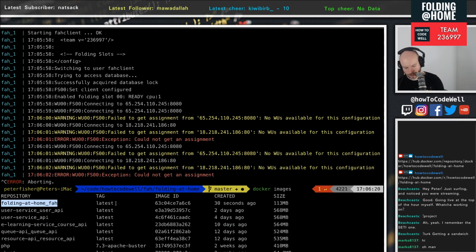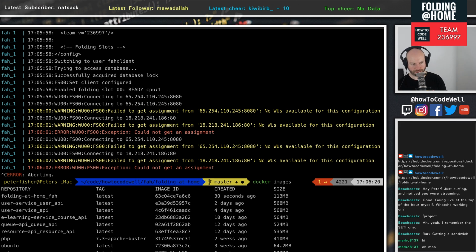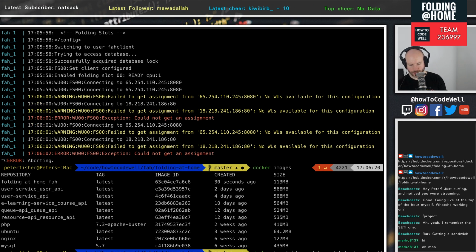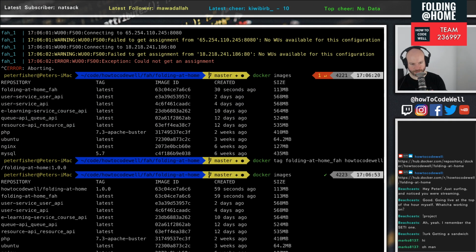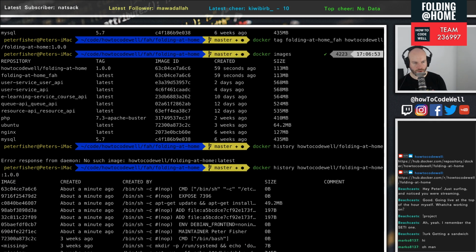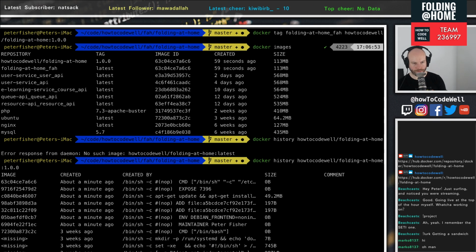So now I should be able to do a tag, where the source is this, and we're going to run this again. Docker images, and I'm just going to do a Docker history of that tag, obviously, 1.0.0. Okay, cool. That's all gone through.